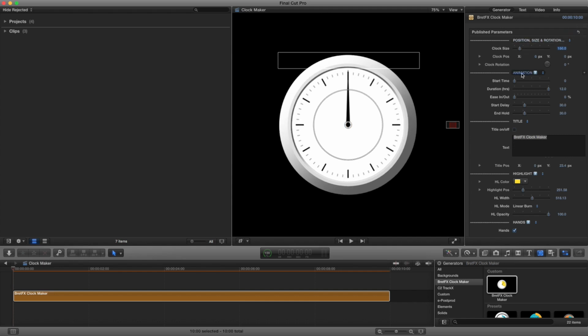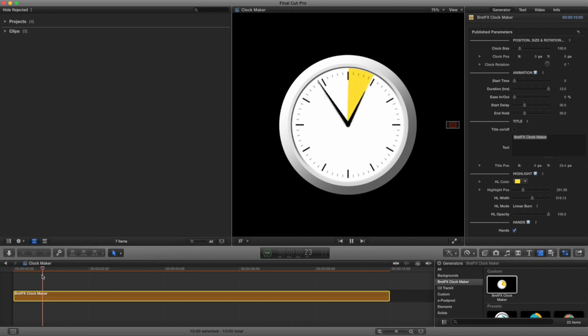Moving along. The animation controls are probably less intuitive. The start time: you don't have to keyframe anything to get this to animate around the clock. It starts off at noon, and it's going to animate all the way around, showing the little yellow elapsed or highlighted area, all the way around to, I guess, midnight, or however you want to look at it, 12 to 12. So let's go ahead and look right here where this animation starts.